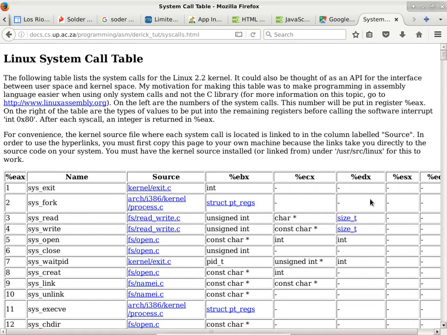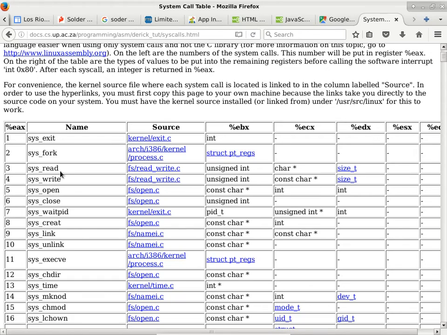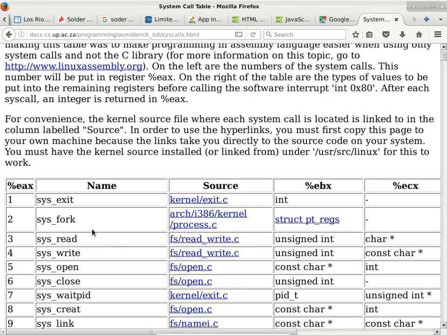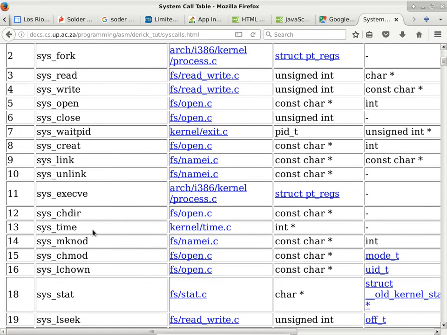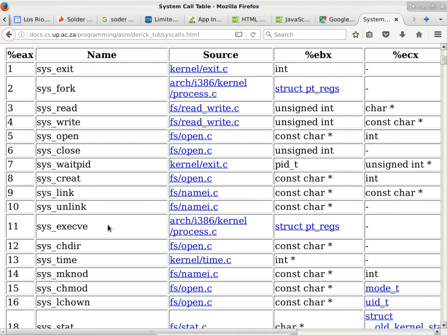Okay, so this is a table where on one side you have, we'll focus on the second column first, the name column. And don't mind the sys underscore prefix because they all have the same prefix. So what you will be focusing on instead is the word to the right-hand side of the underscore. So you have exit, fork, read, write, open, close, waitpid, create, and so on and so forth. That's basically a base set or a core set of functions that any application program will need in order to do anything useful.